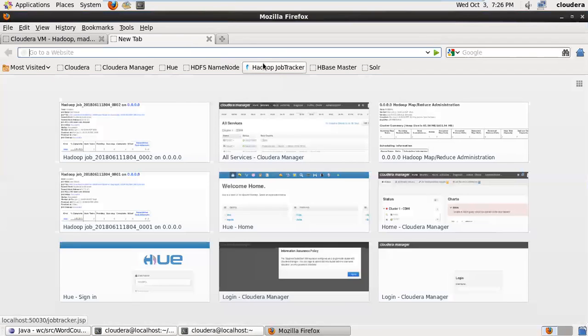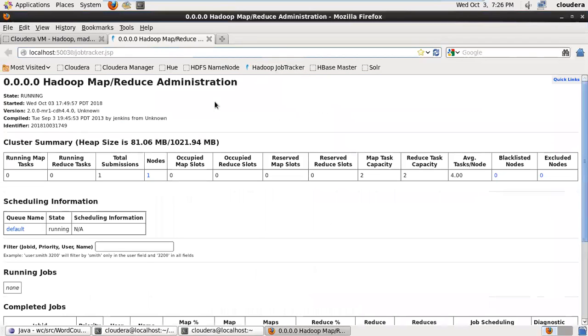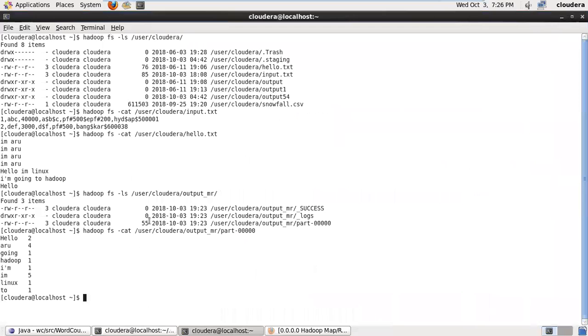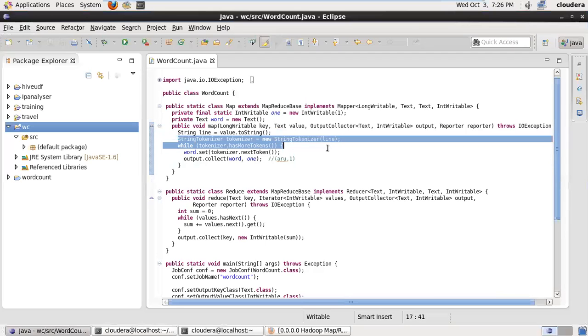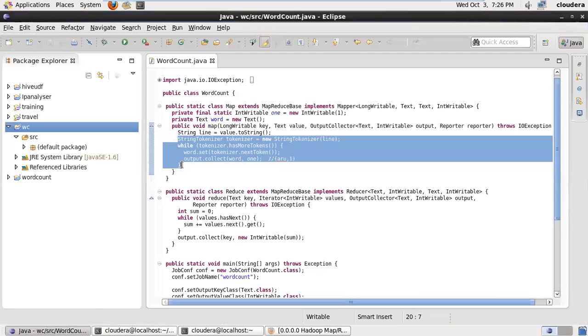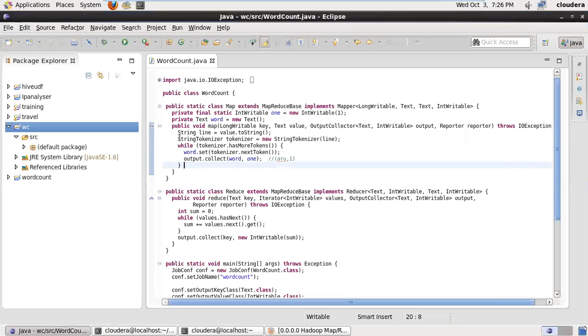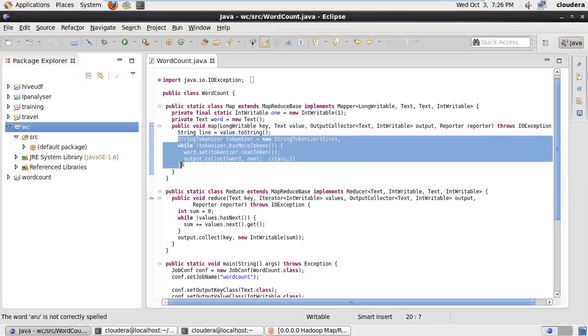The default separator is not space. Here we implemented a string tokenizer. That is why it is space. In the Mapper, we implemented a Java program. So if we need a comma or some other separator, we need to change the code here. We need to write other code, like dot split, and handle it.